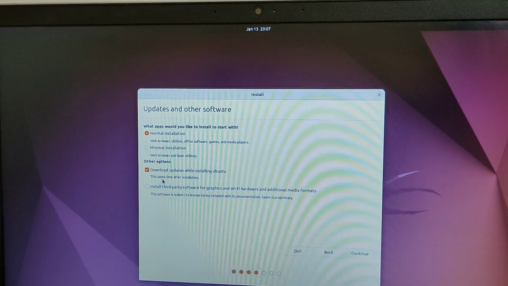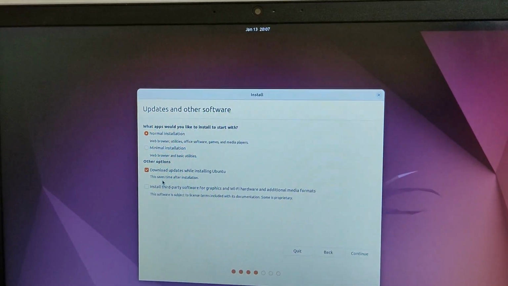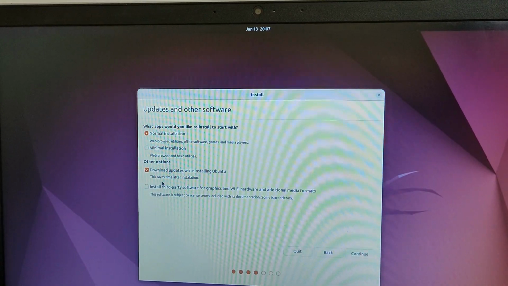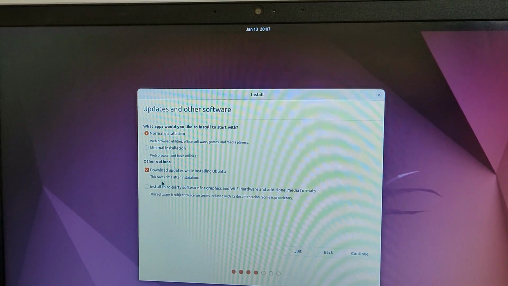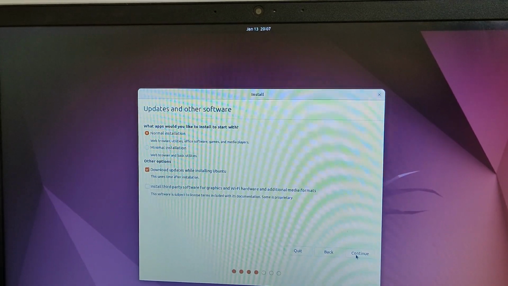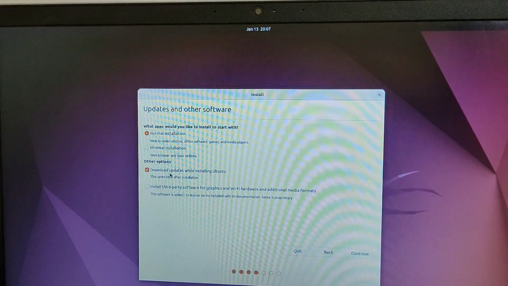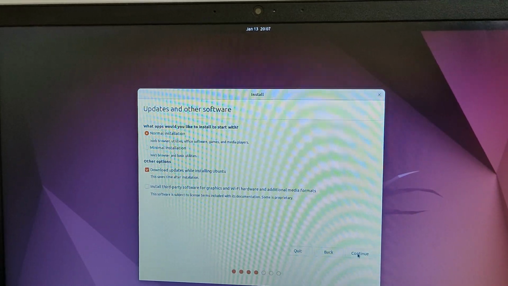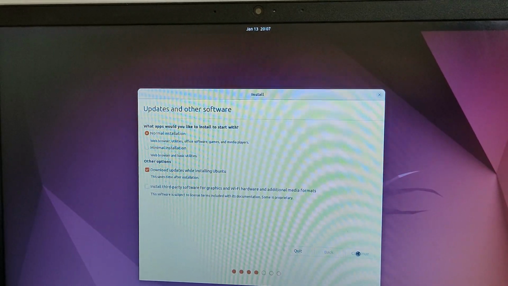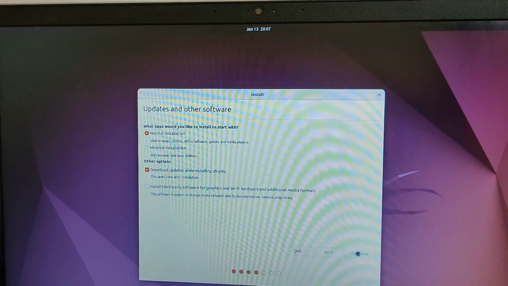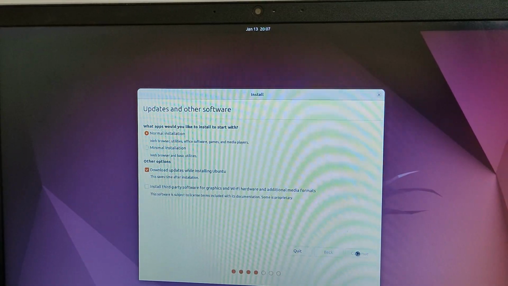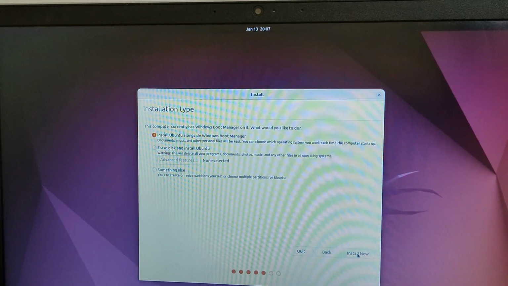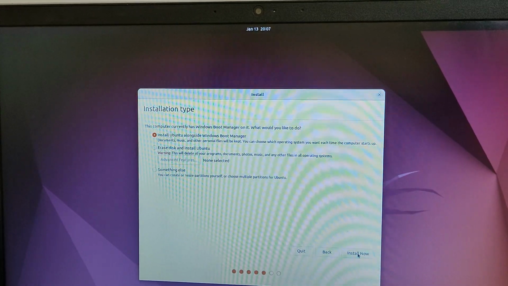This will help us install the updated patches and any other new software tools that are released. So even that will be installed. So select the download updates while installing Ubuntu option, which is selected by default. Click on continue. And click on install now.